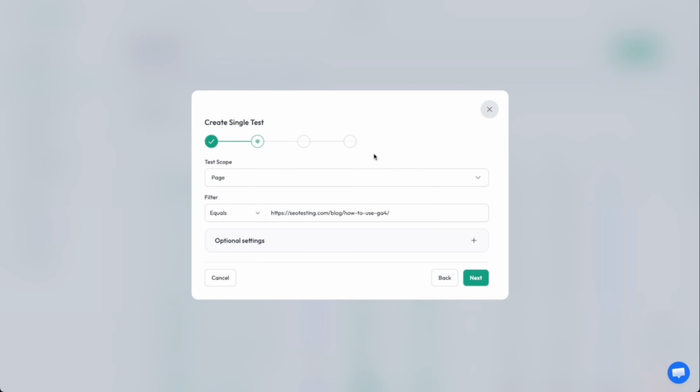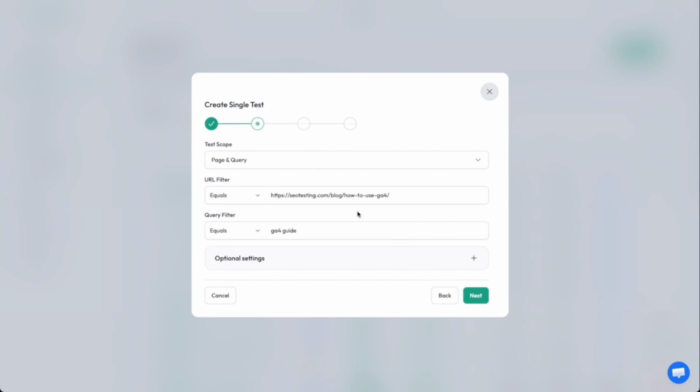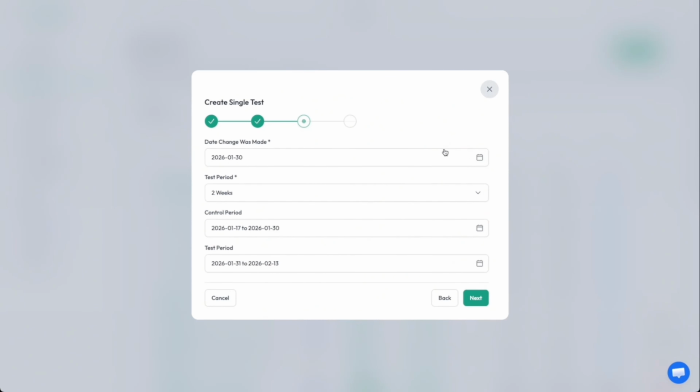The most common type of single SEO tests we see run on our platform are on a specific page using the page type and equals filter, or page plus query, so you are testing how the change to a page impacts a specific target keyword. Next, set the date the change was made. Usually this will be today, but you can also backtest your changes using SEO testing, which lets you create a test for a change you made as long as you have Google Search Console data available.